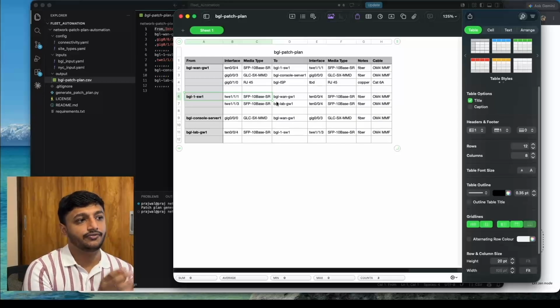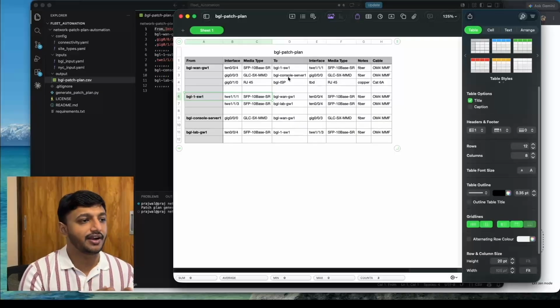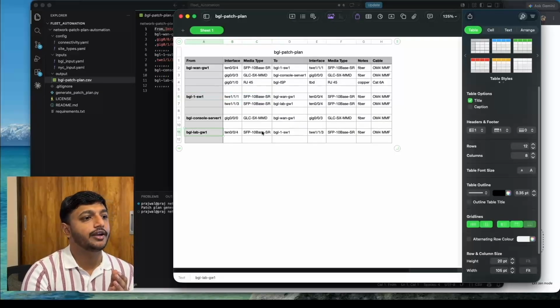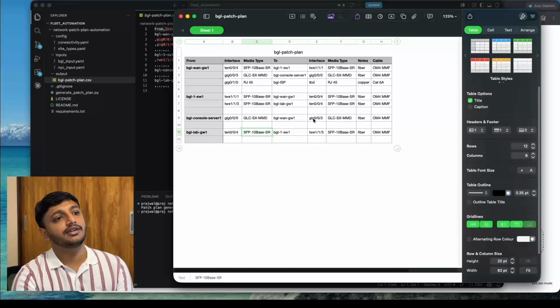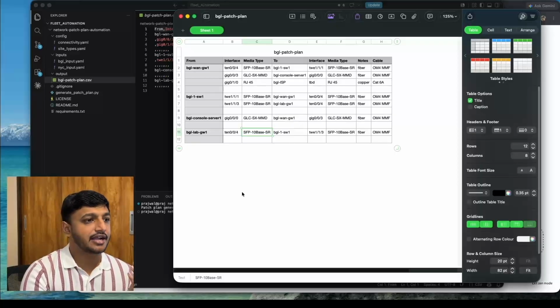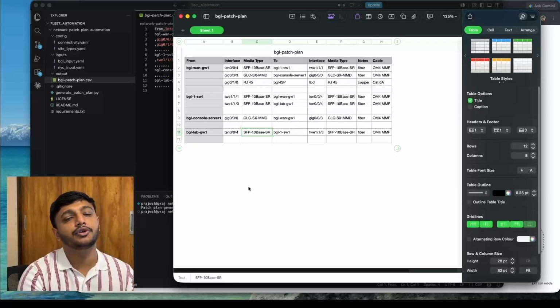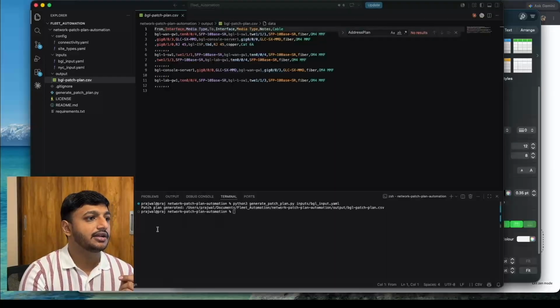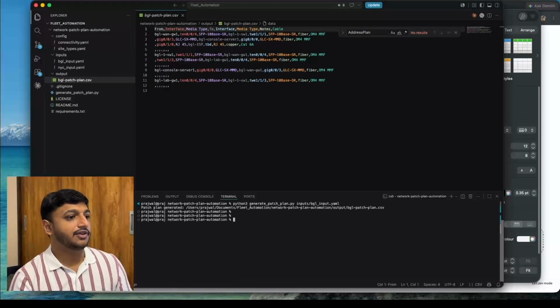So we have a visual understanding: from the switch we have these two connections going to WAN and lab, and from WAN we have these connections. Everything is very well defined. And from lab it was going to the switch, so this row is inverted. Now we have the patch plan for the small office. It is very detailed here. Any cabling engineer can see this and be able to patch the connections easily. Now let's look at the NYC.